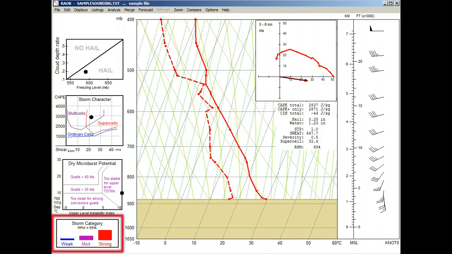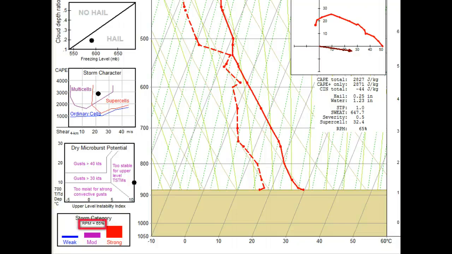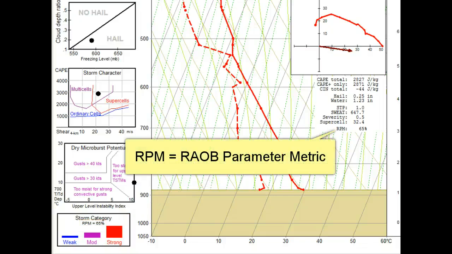Now let's look at the last diagram, the storm category nomogram. It shows that this sounding is a strong candidate for thunderstorms. In fact, this nomogram is the most important diagram on this screen. Specifically, the RPM value, which is listed just below the storm category title and shows a value of 65%, is the same RPM value seen at the bottom of the sounding's parameter listing. RPM stands for RAOB parameter metric and is used throughout the RAOB program.